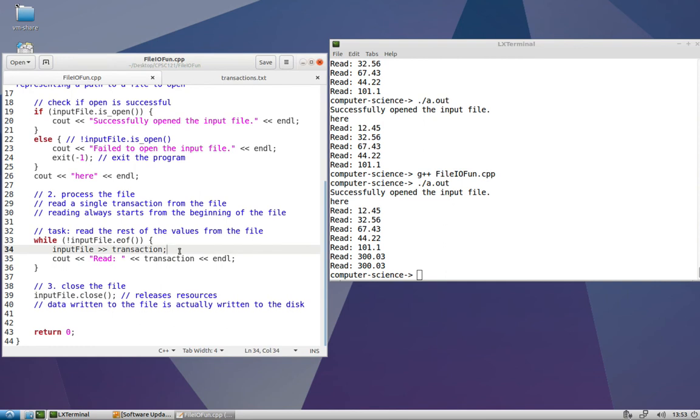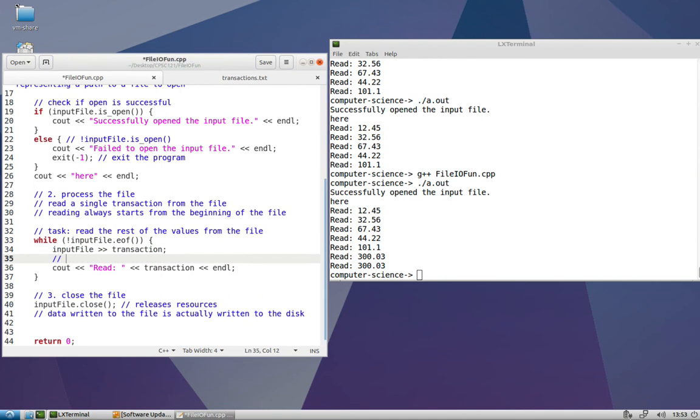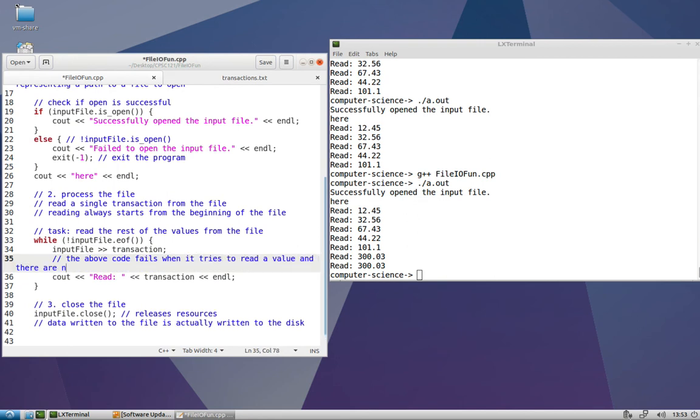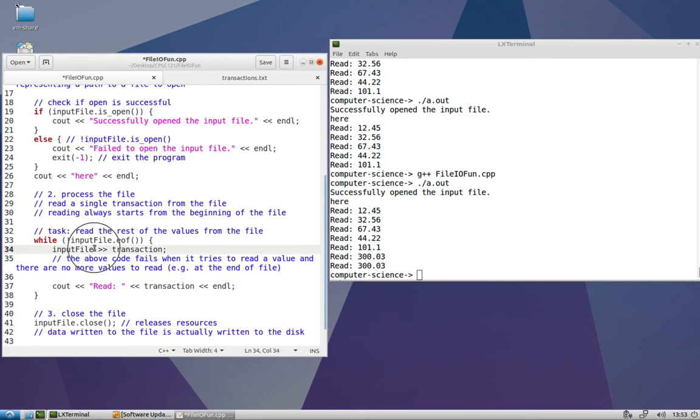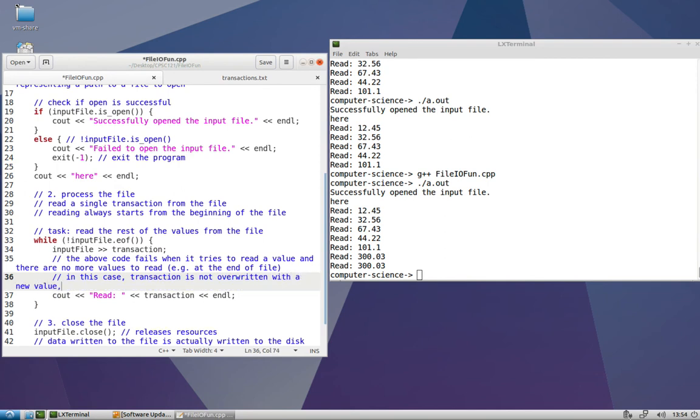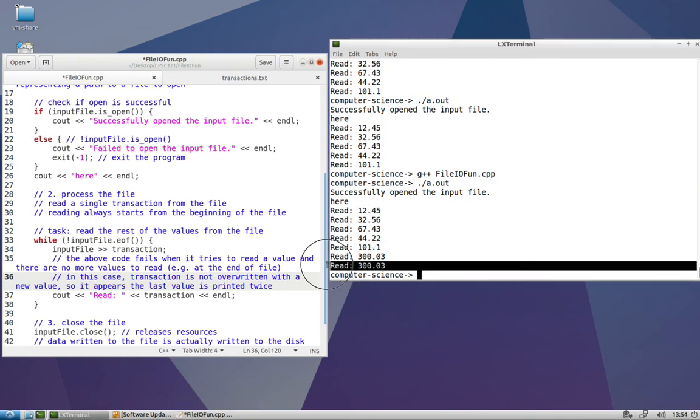So let me try to type that up into notes so it makes a little bit more sense. The above code fails, this line right here, when it tries to read a value from the file, but there are no more values to read because we've reached the end of the file. So transaction's not overwritten in that case. So it looks like the last value is read twice when it's really just printed twice.